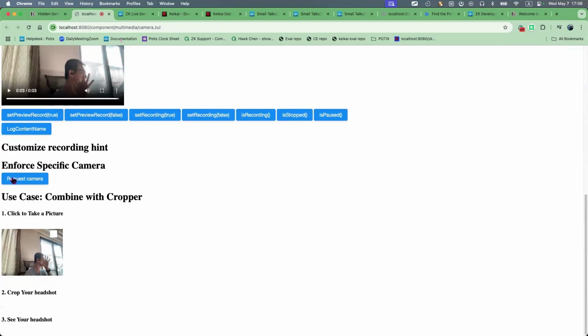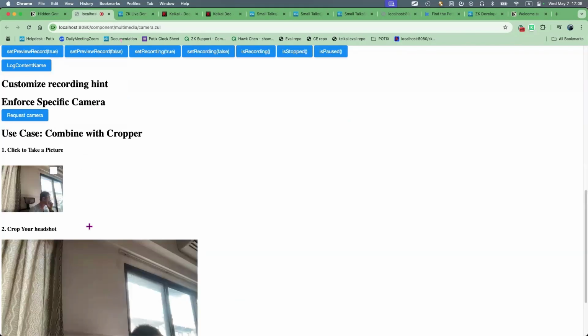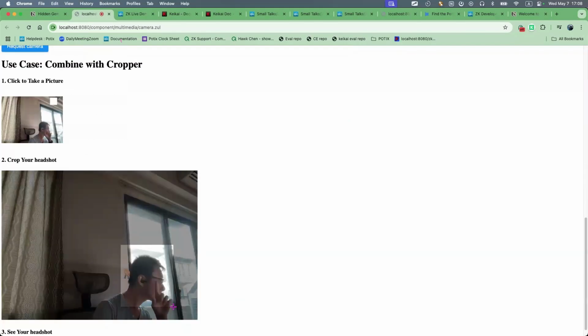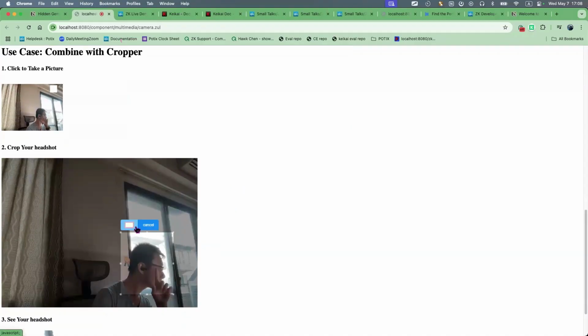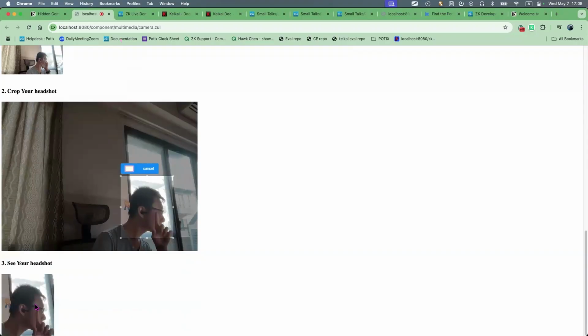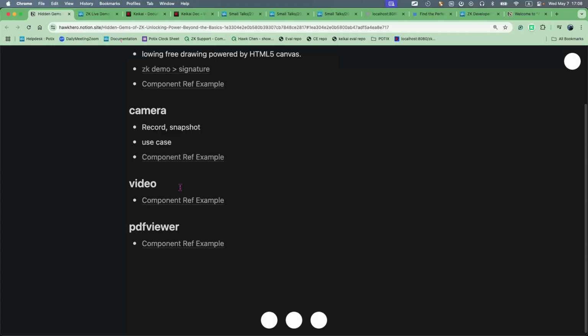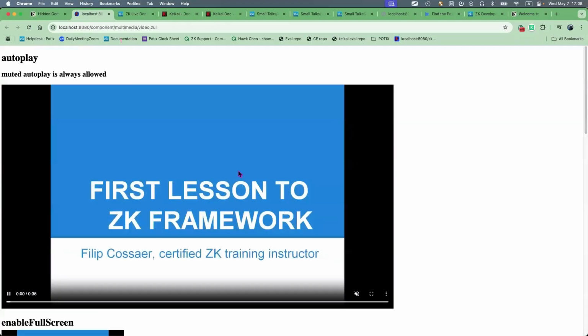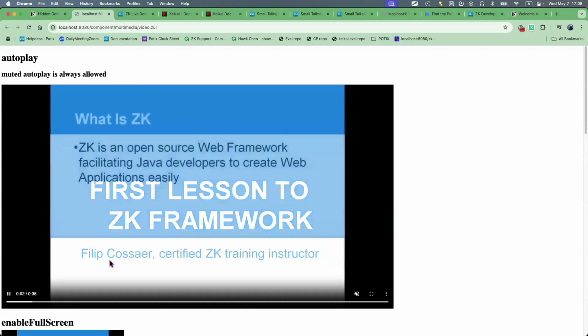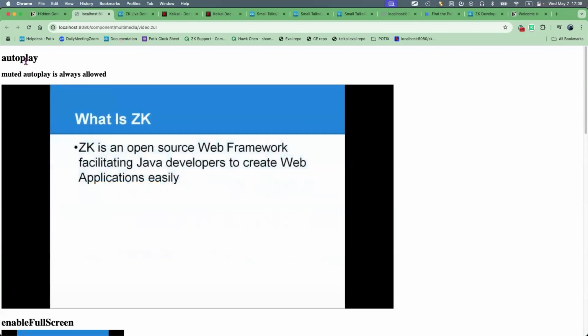And so you can combine this component with cropper. Like here, you take a picture by clicking here, and we can select your headshot by crop, and they will create a headshot. Okay. So this is the camera use case. And video, I think it's very easy to understand. There we have an autoplay.